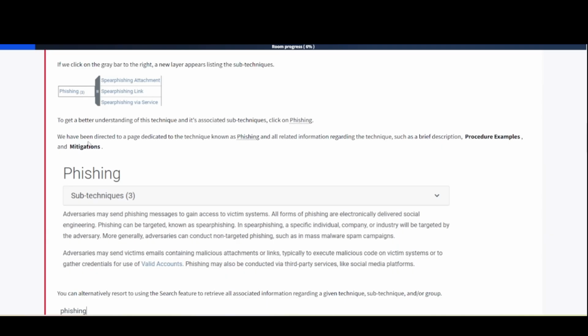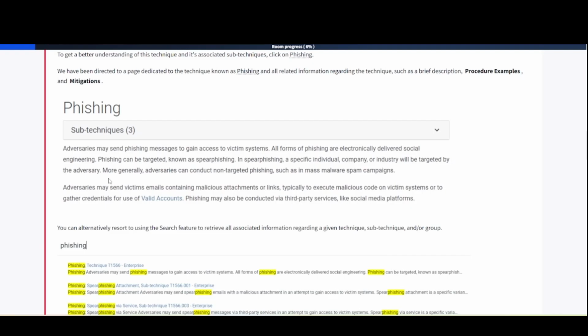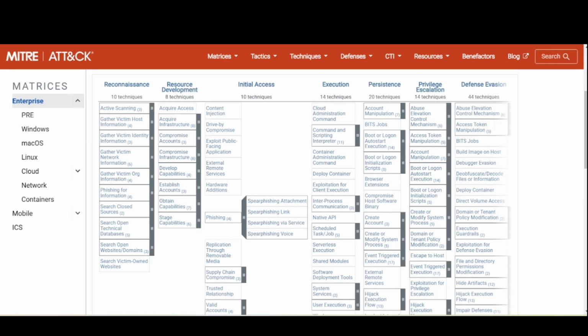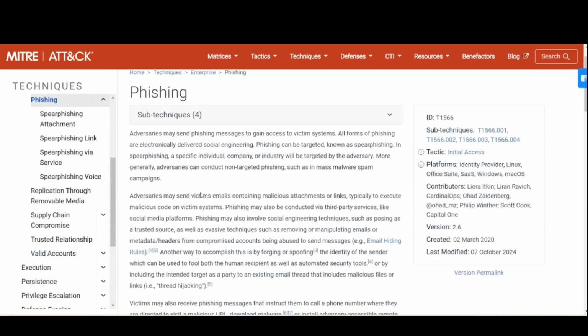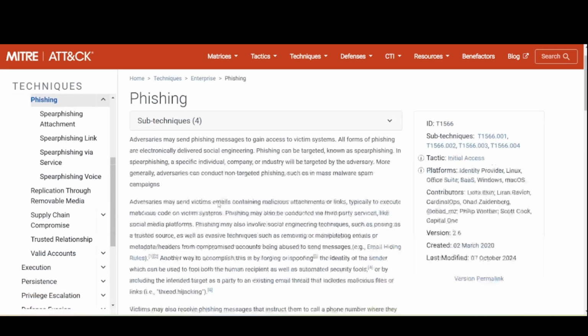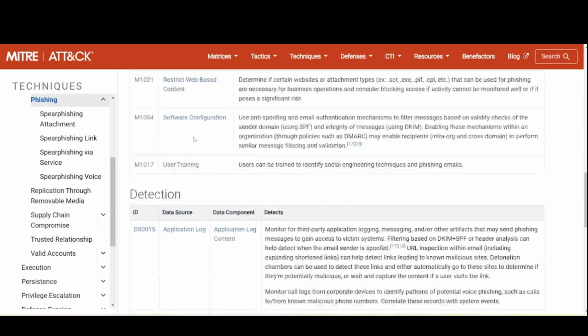All right. So to get a better understanding of this technique and its associated sub-techniques, click on phishing, which we just did. We have been directed to a page dedicated to the technique known as phishing and all related information regarding the technique, such as a brief description, procedure examples, and mitigations. Right, so you already saw me click into there, and we saw some information. So if we go back over there and want to click into phishing, you can see everything here. So sub-techniques, stuff like that. And you scroll down, you can see other more detailed information there.